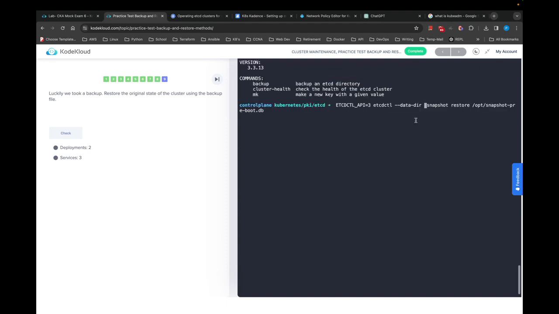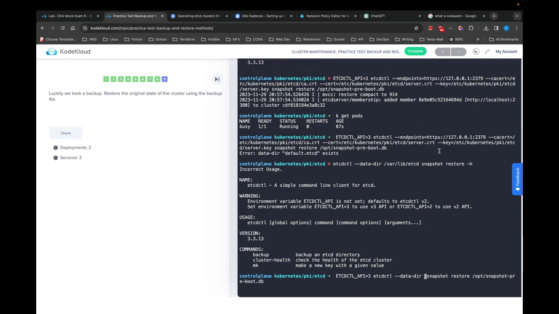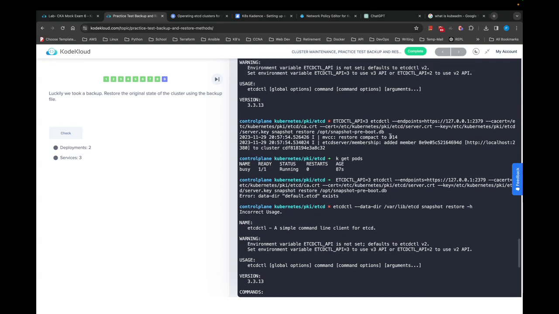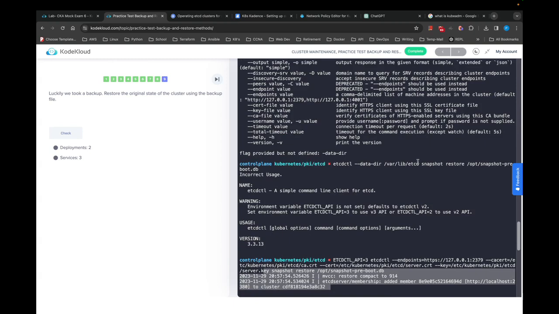Yeah, I feel like you were doing everything right, to be honest. I don't know why it didn't take. Cloud lab can be tripping sometimes too. It does. But because it says membership added to cluster, that looked like it took it, but I don't know. Let me look at /var/lib/etcd.